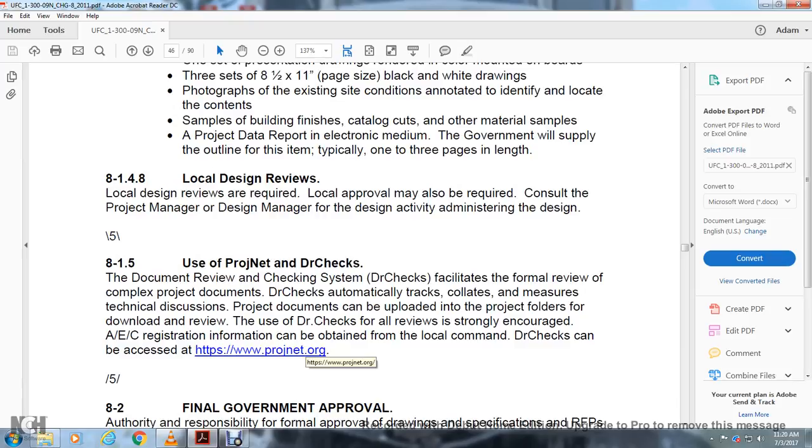8148, Local design review. Local design reviews are required. Local approval may also be required. Consult with the project manager. Design review is for the design activity administrator for the design.